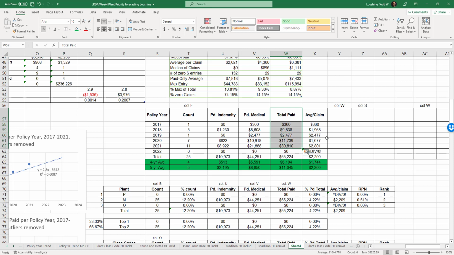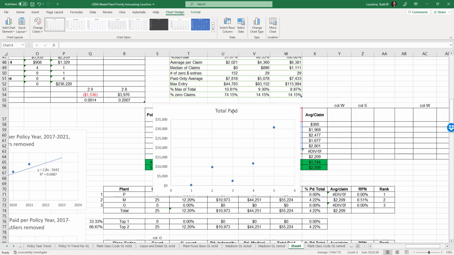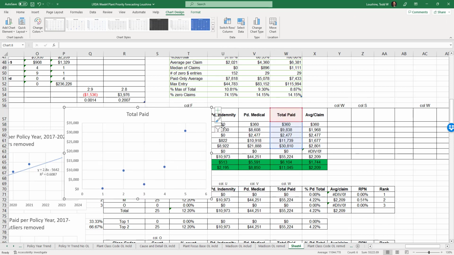And we'll go all the way down to 2021. Insert scatter plot. And we got to fix this.